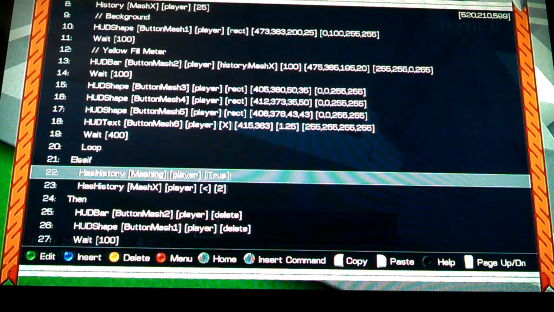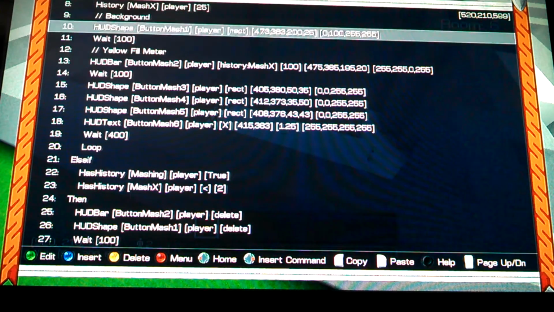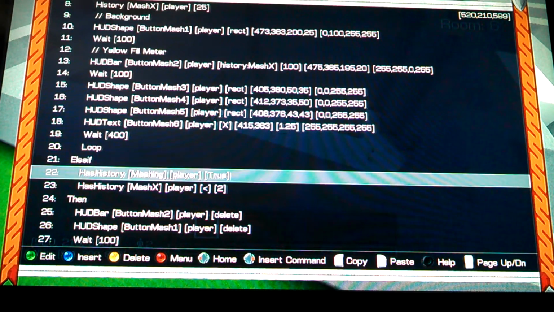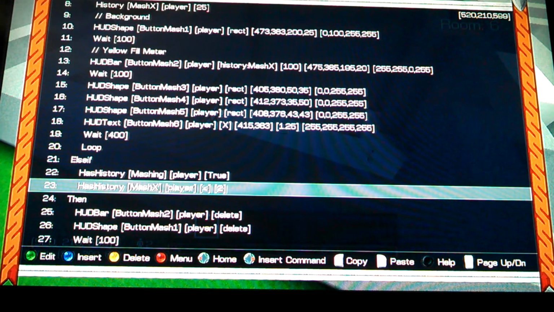But then I check if mashing is true, which would run if these are all false. And then I also check if they have above 2 history. You can do if it's equal to 1 or more, but I just do above 2 because that way the second it hits 1, it gets rid of it all.